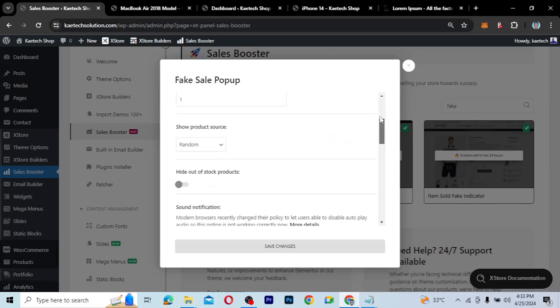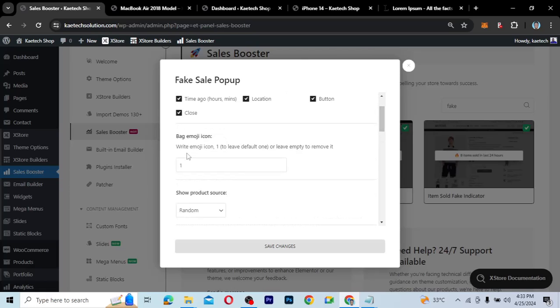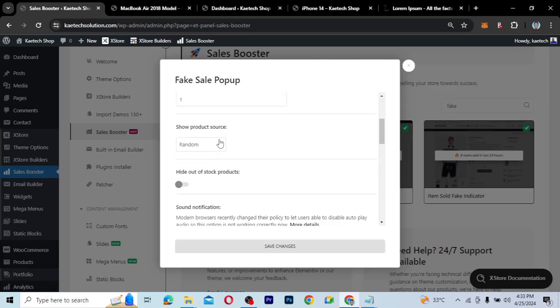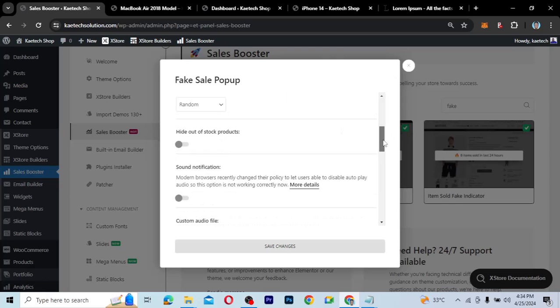Okay, so when you come over here, write emoji icon one to leave the default one, or leave empty to remove it. So the emoji, you can set it over here. And then also, if you want to show product source, you can click over here to show product source. But if you want it random, that is it. And then hide out of stock product.